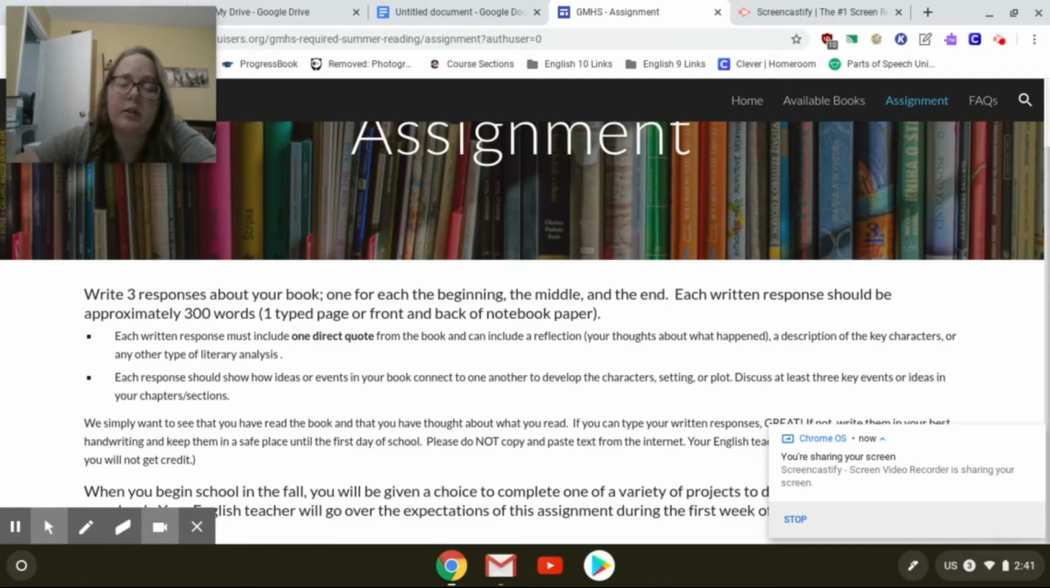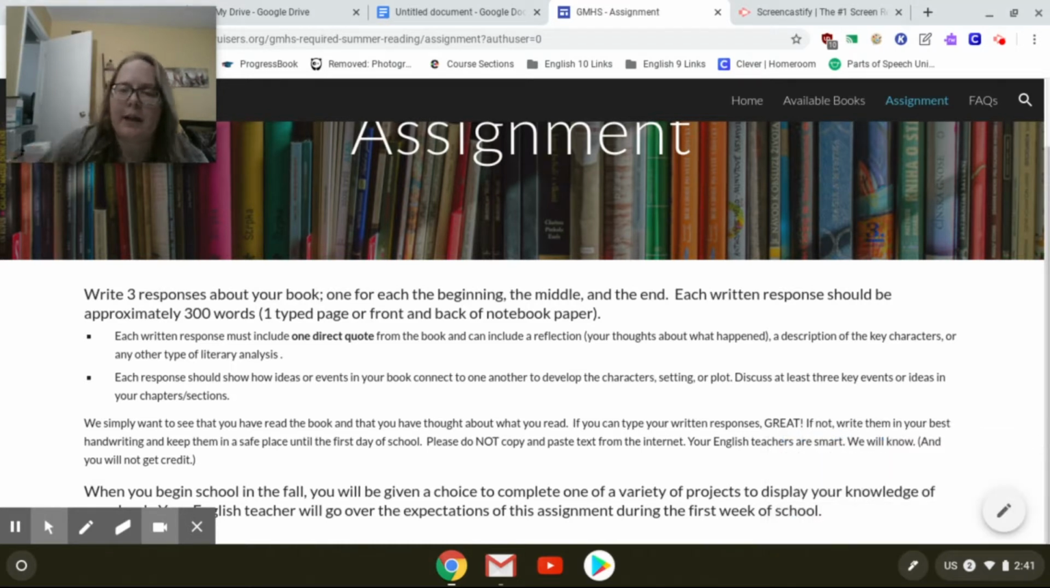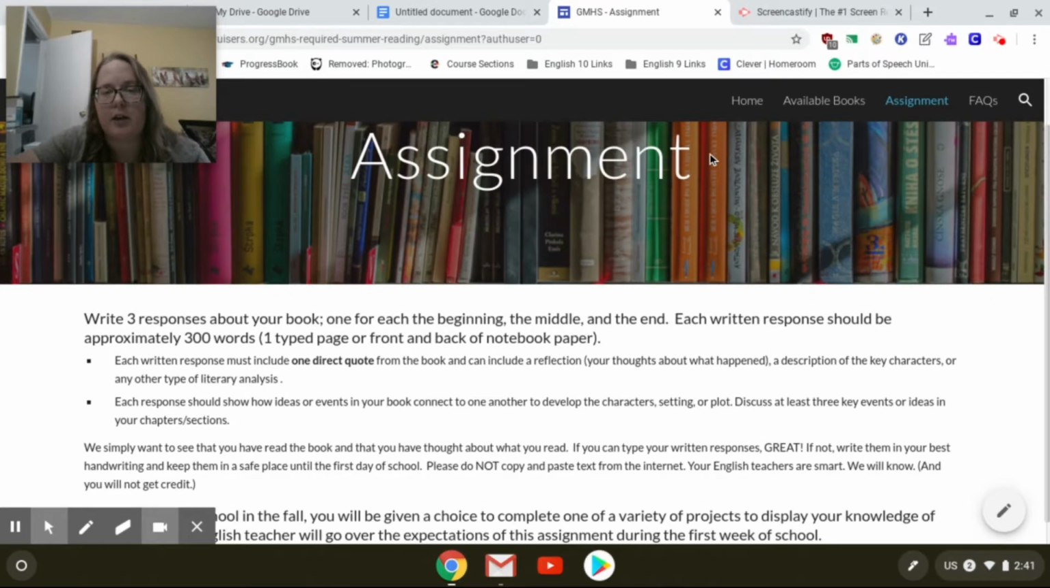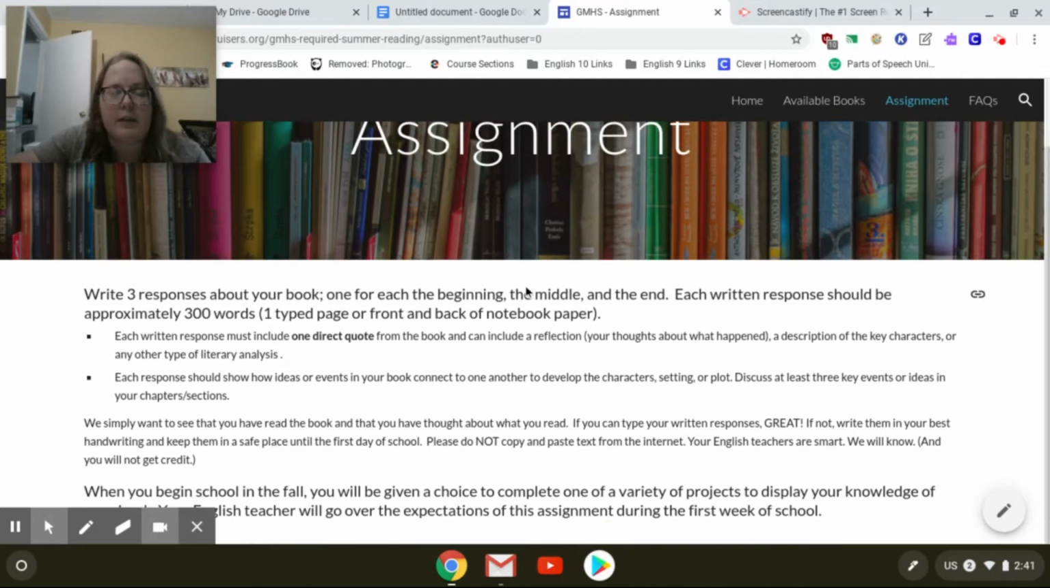All right, so to get started, let's do a real quick review of the actual assignment itself. If you go to the summer reading page, which you should be able to find on your English teacher's Google Classroom, and then click on the assignment tab located up here at the top corner, it'll bring you to this page right here. If we scroll down, it says write 3 responses about your book, 1 for each the beginning, the middle, and the end.